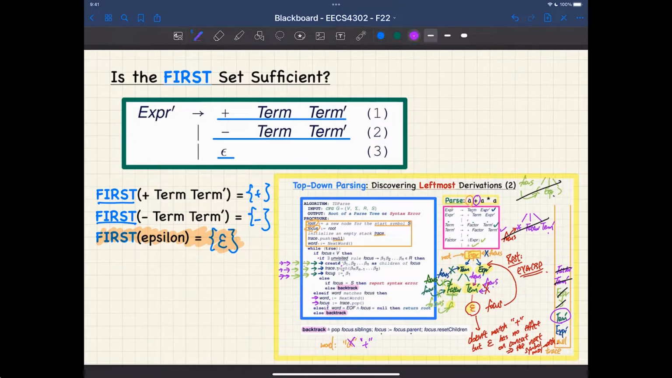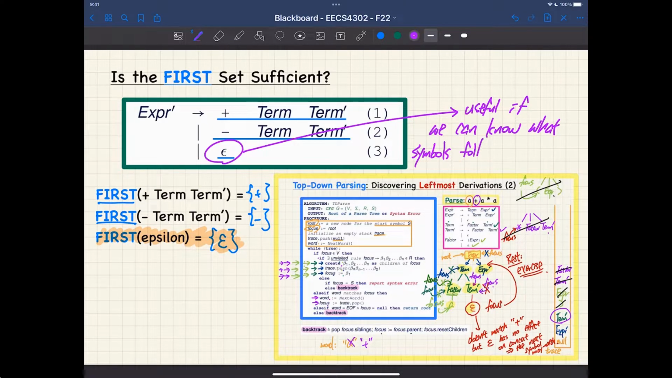All right? So from this one, it would be useful if we can know what symbols follow expression prime. These will be the keywords: follows expression prime. This is the new bit that we're going to learn before we can have a backtrack-free grammar.